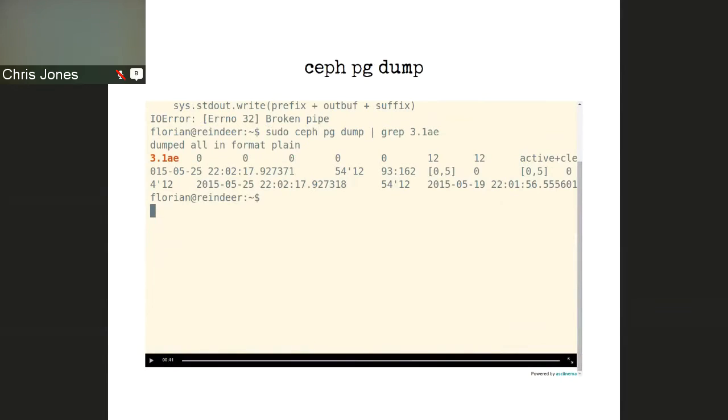And also, what are the current replicas that this placement group is assigned to. You can see here there's a list 0 and 5, so that means it's assigned to OSDs 0 and 5. From this you can deduce that this is a pool with a size of 2, so 2 replicas for every object, and then 0 is the primary OSD for this placement group.